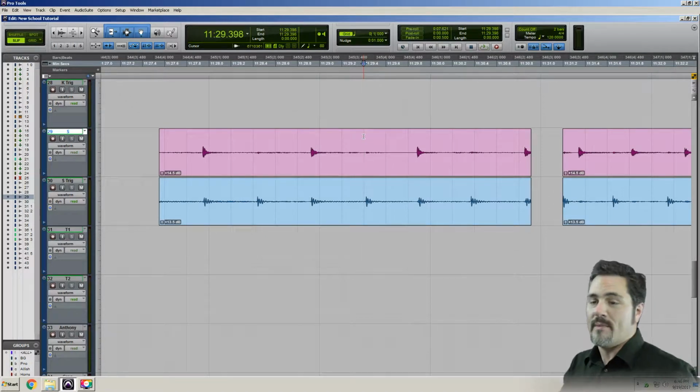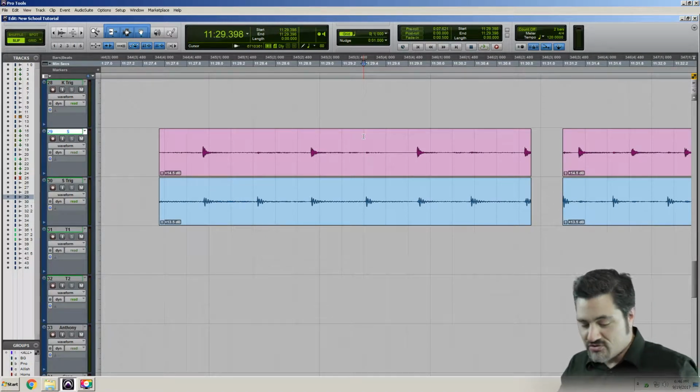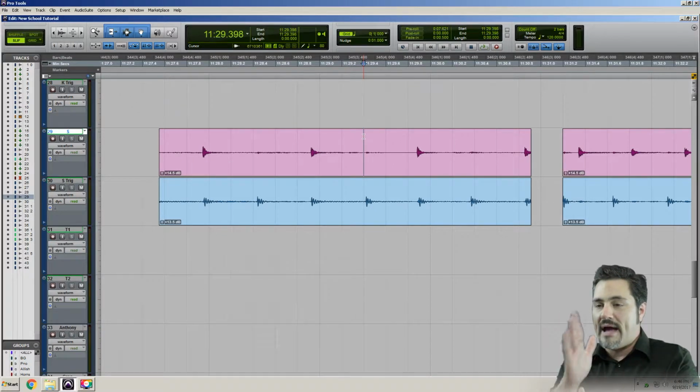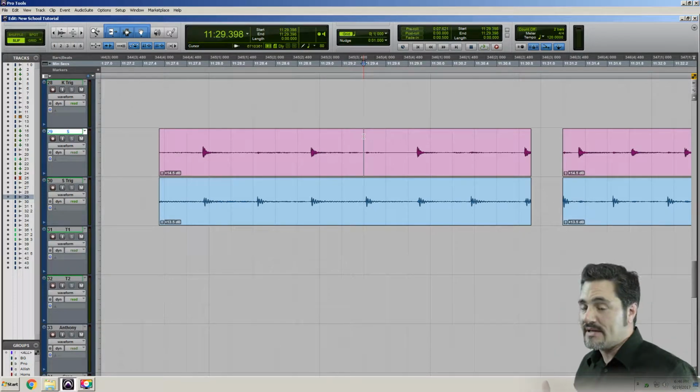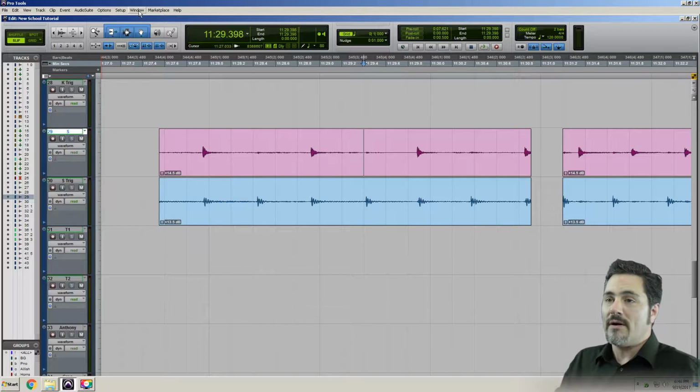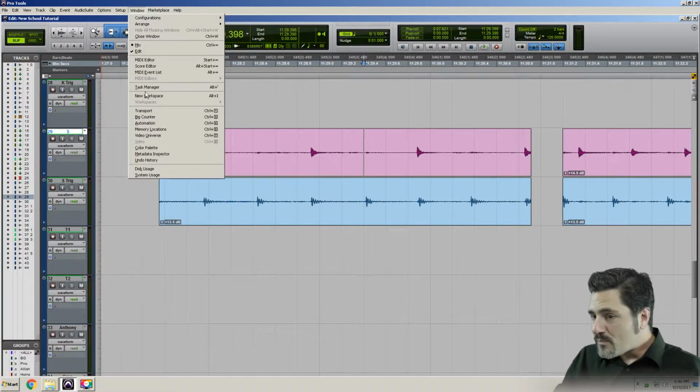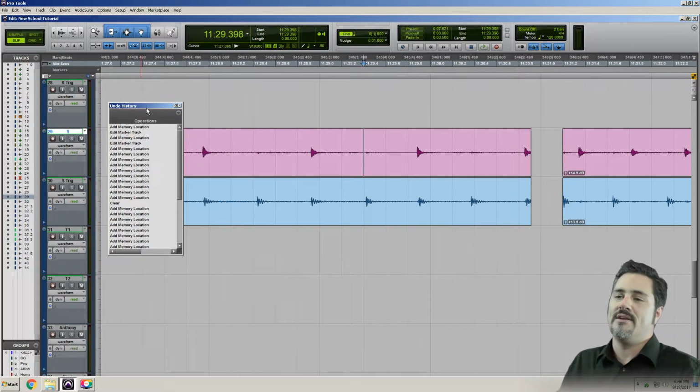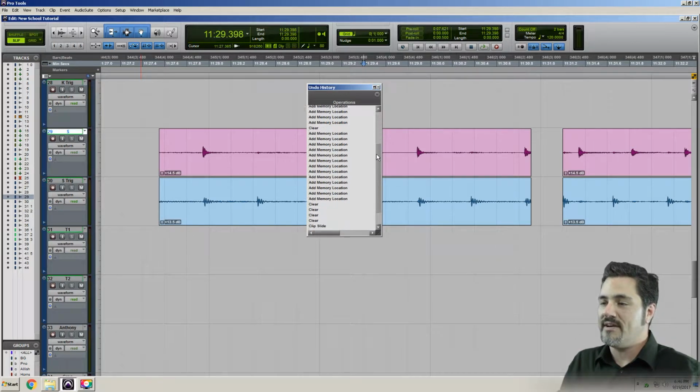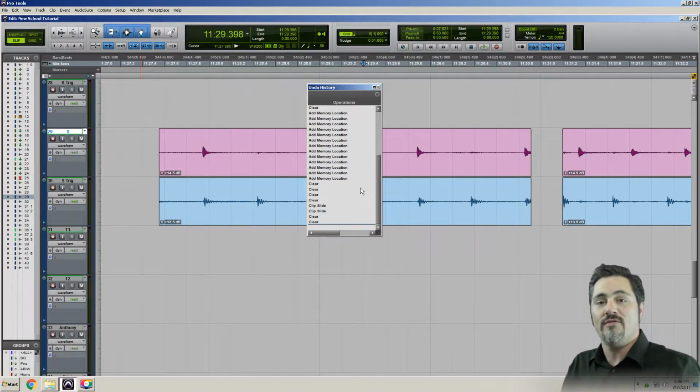Well, don't worry about it. Instead of just hitting Control Z and going back and guessing how many steps backward you need to take, come up here and go to the Window menu and pull up the Undo History menu. Now check this. What we have is a big list of all these moves that I just made.